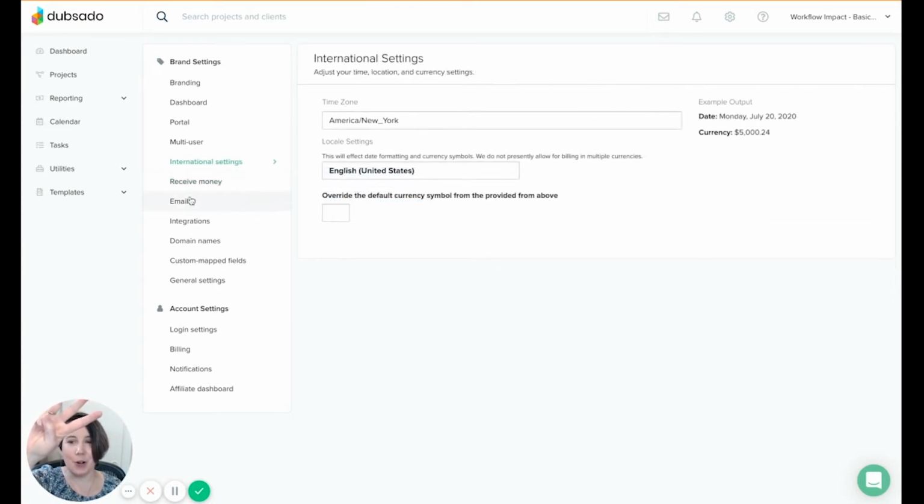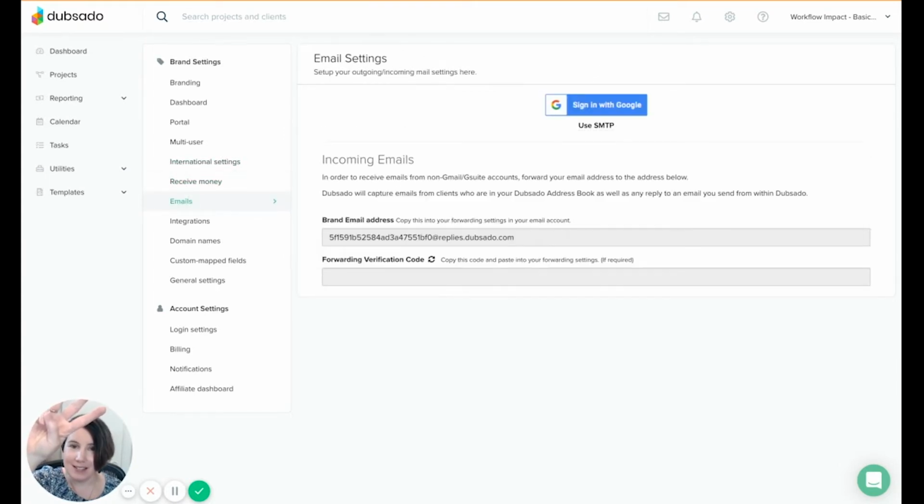We're going to go to emails. This is going to connect your email provider with Dubsado. That allows you to send emails from within Dubsado. It also allows you to see any responses to those emails coming in from clients. Why is this great? This is amazing because it can keep you out of your cluttered inbox and come in to see specific client-related emails in an easy, streamlined fashion without having to dig for them in your inbox.